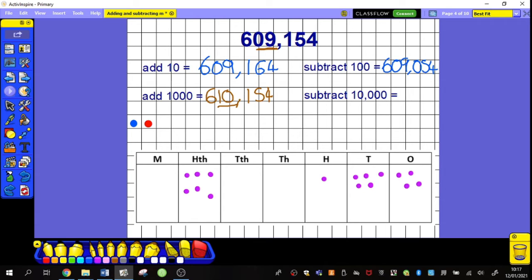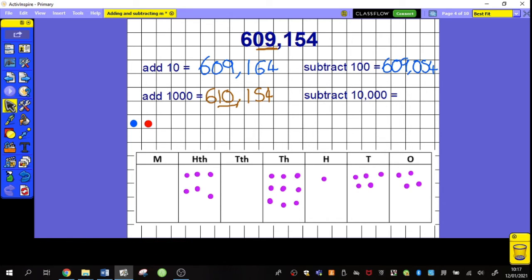So finally, before I do my next one, I need to reset my number. Okay, reset my number, subtract 10,000 now. So here is a little bit of a problem, because I have no 10,000s to subtract. So what I can do is, just as you would in your column method, take one of these 100,000s, and that will equal 10 10,000s.